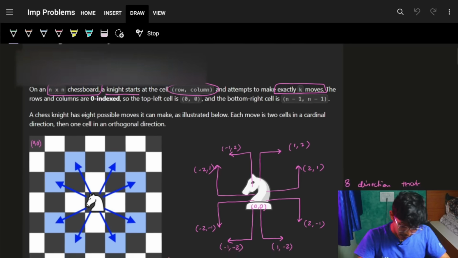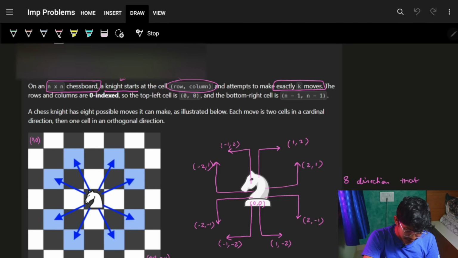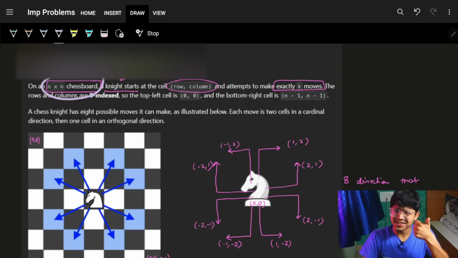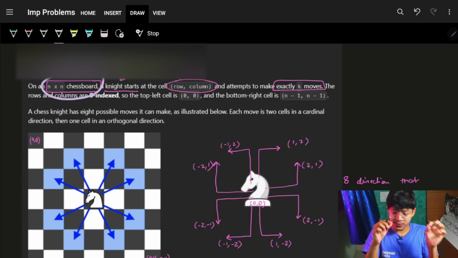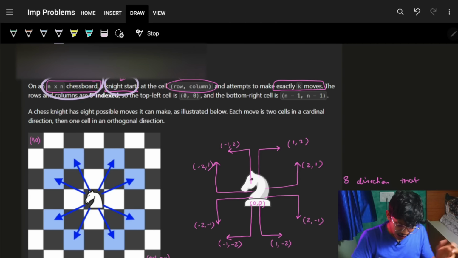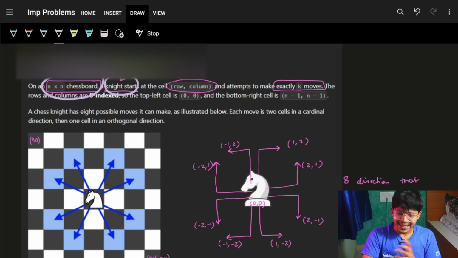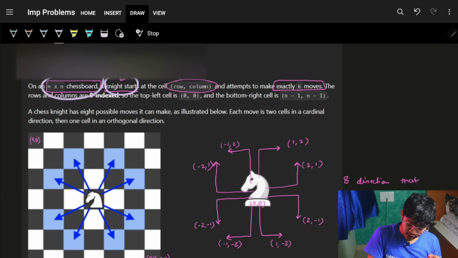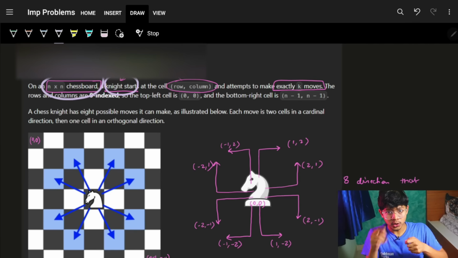Cool. Now let's quickly jump to the example itself, which says that we have an n cross n chessboard. With that n, I can know the size of the chessboard, which is n cross n. And we have a knight, which in Hindi we call a ghoda, and you know how the knight moves, right? It moves in a 2.5 move: it goes 2 and then 1. That is how a knight moves in 8 directions, 2 and then 1.